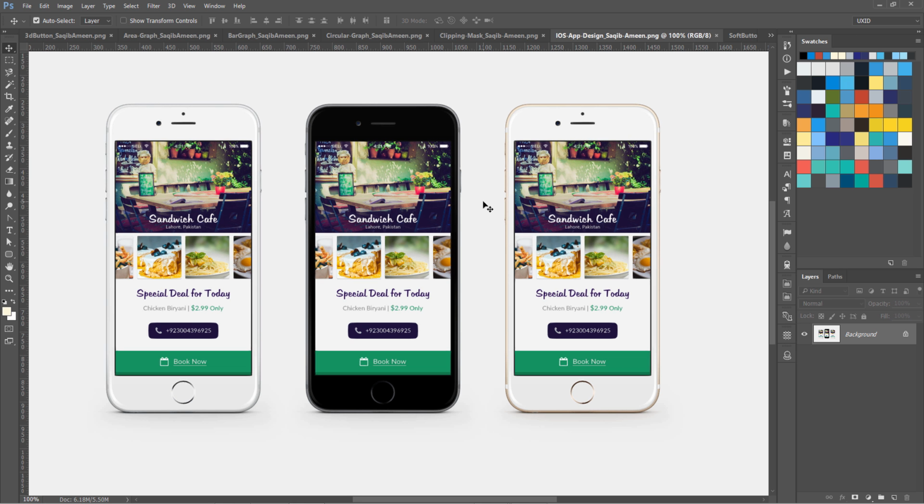Now this sandwich cafe exercise, I think he did it perfectly, and everything looks great. Even the distances, the fonts usage, everything is almost perfect. Okay, so I will give it 100%.